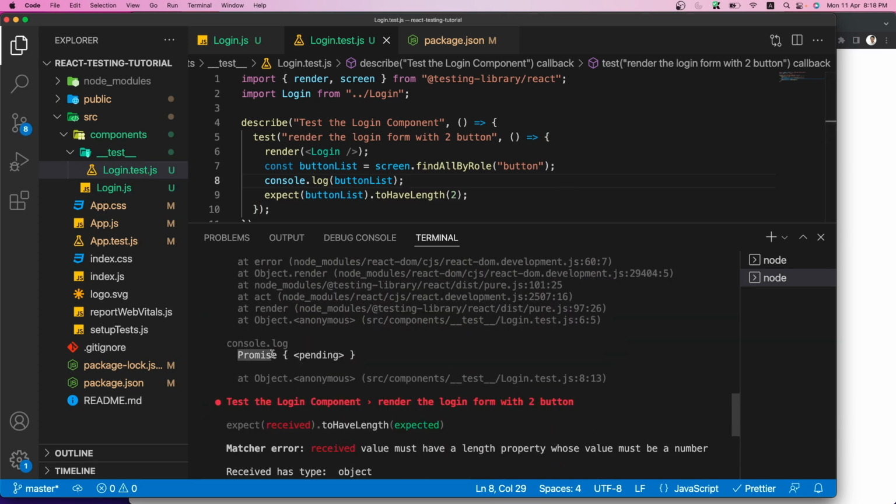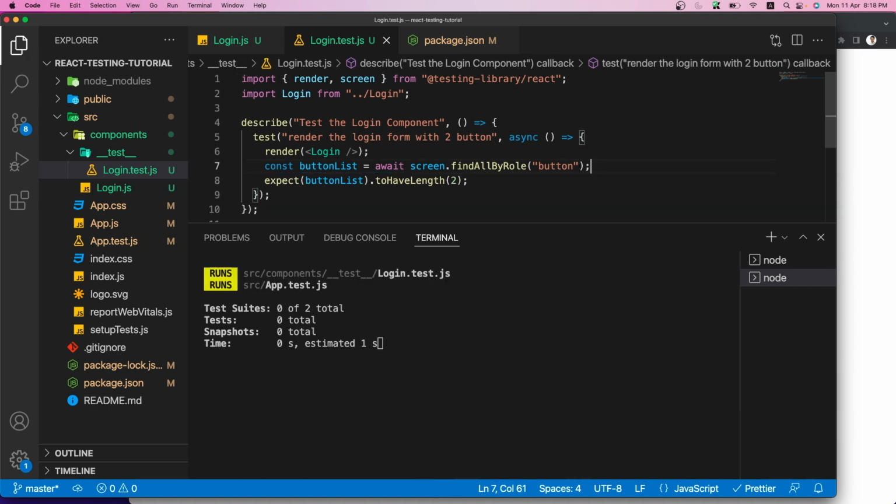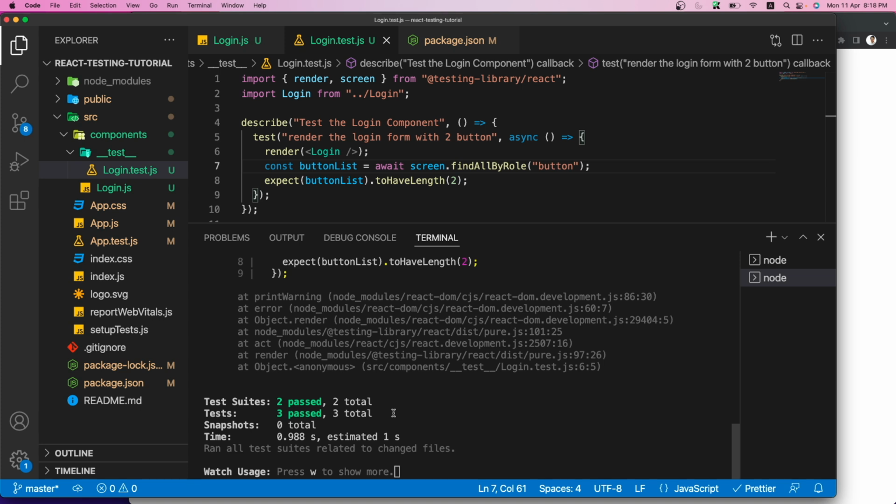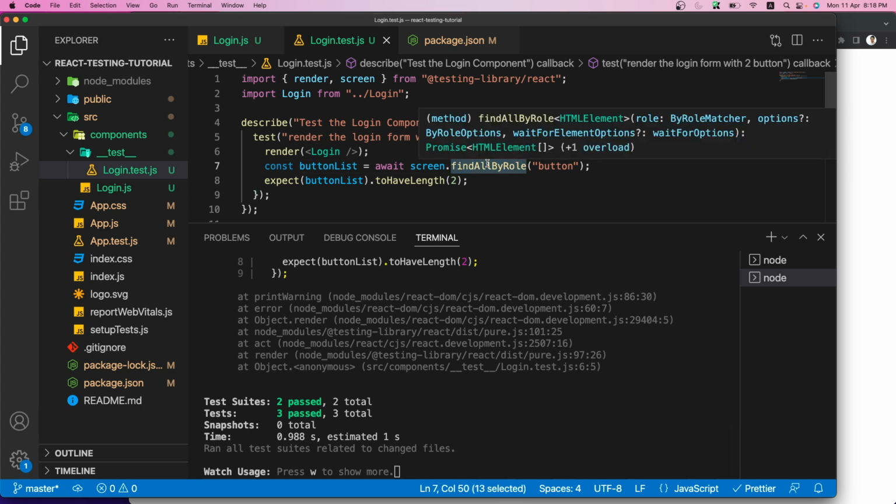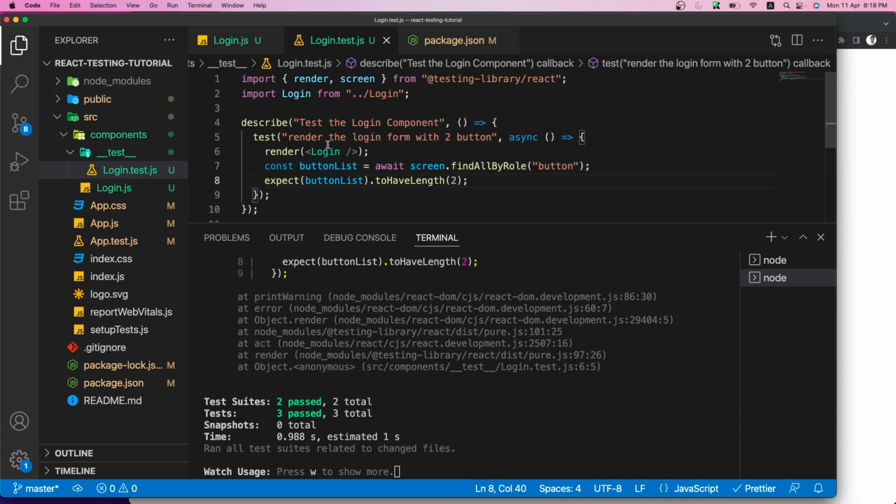So if we scroll, then we see that a promise is returned. So to handle the promise, we can use async, and then we can make an await here. All right. And now if I remove this console log, let's give it a try. So I'm going to save it. And now we will see that our test case has passed. Since findAllByRole returns a promise, that's why I use async and await.